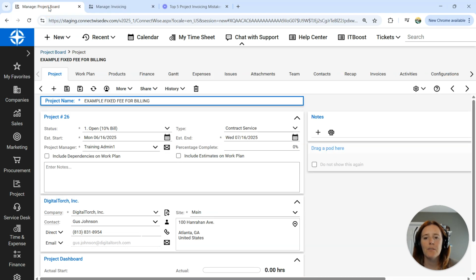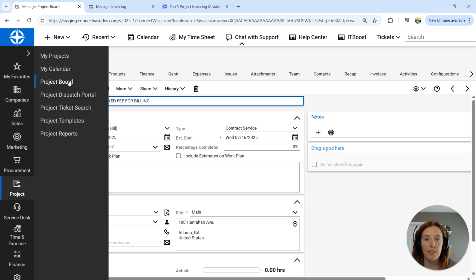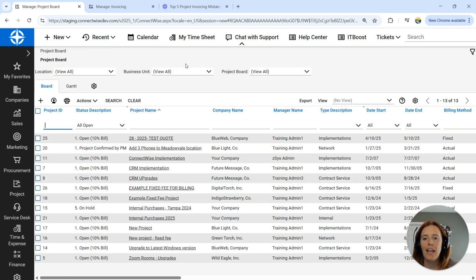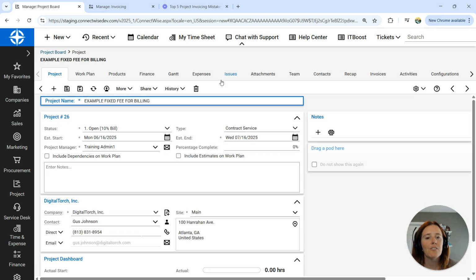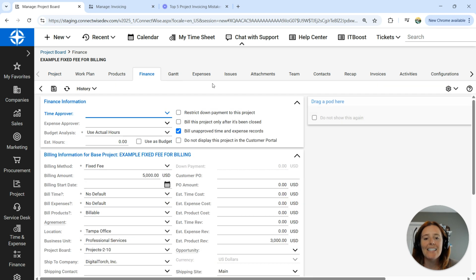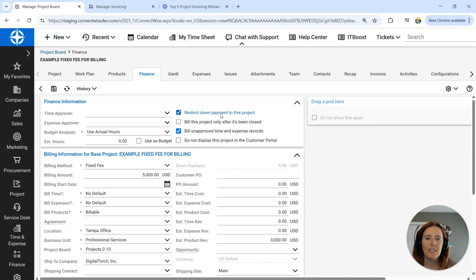If we go back into the project, which we can find under Project, Project Board, and I'm going to click into my project, I can go to the Finance screen, and I'm going to make sure that this is selected, Restrict Down Payment to this project. This is going to be turned on. Again, you can also do this at a board level, and I recommend that you do, so it's always selected.